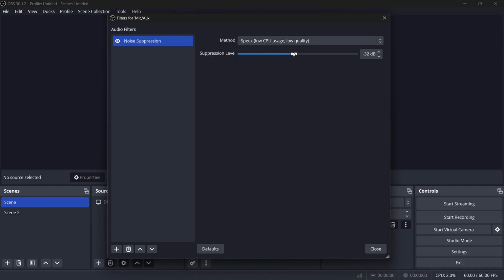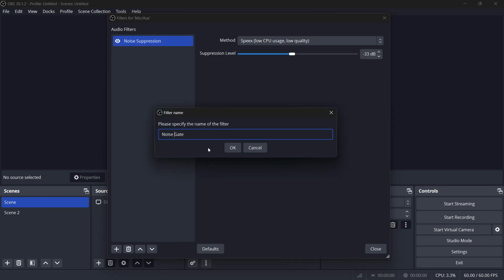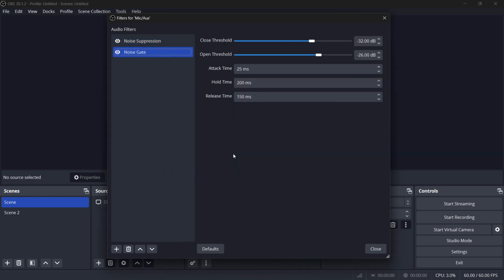After setting up noise suppression, click the plus icon again and add a noise gate filter. A noise gate works by muting your microphone until your voice reaches a specific volume level. Once your voice is loud enough, the microphone opens to pick it up. The filter has two sliders, Open Threshold and Close Threshold. The open threshold determines the minimum volume required to activate your microphone, while the close threshold mutes it again when the volume drops below that level.